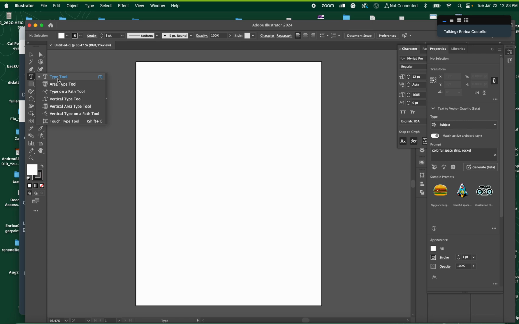It has the regular type tool. It's called the point type, the area type, and the path type. And then you have them also in vertical format. Don't worry about the touch type tool, that is more advanced, and the advanced tools I'll teach later in the quarter. So let's go with just these three that are repeated, horizontal or vertical. They're really easy. So the type tool, you just click on the tool, and then click and start typing.